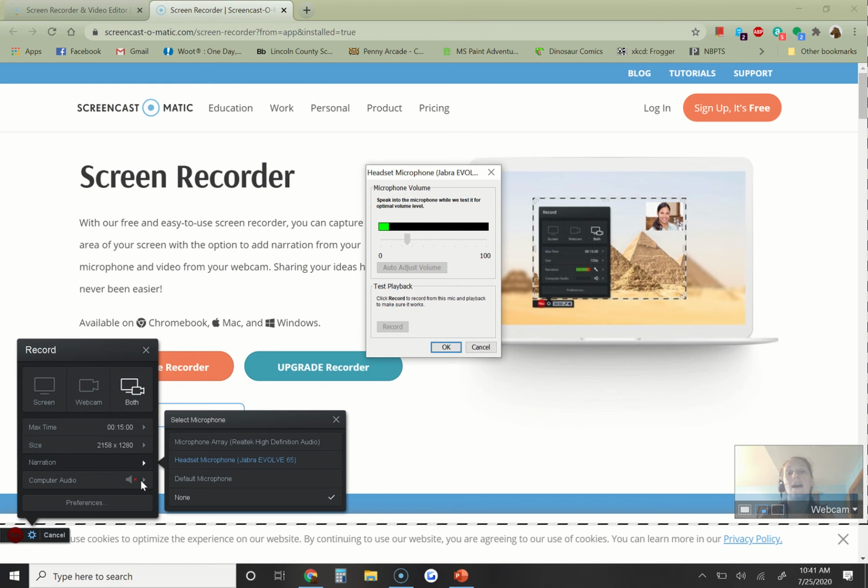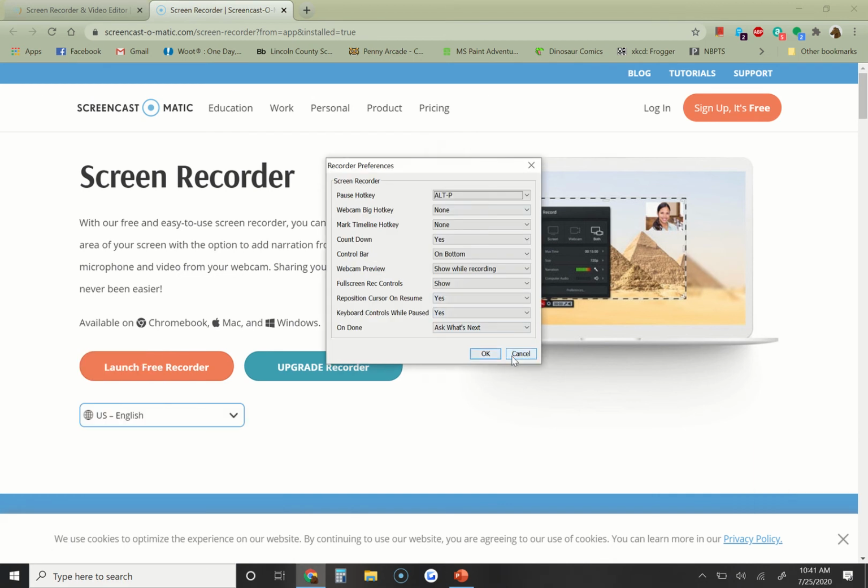You can also choose your computer audio, which isn't a choice for me because you have to upgrade. There's a paid version of Screencast-O-Matic and a free version. I'm using the free version. Those are their preferences, which aren't super necessary. So, bringing Screencast-O-Matic back up here.